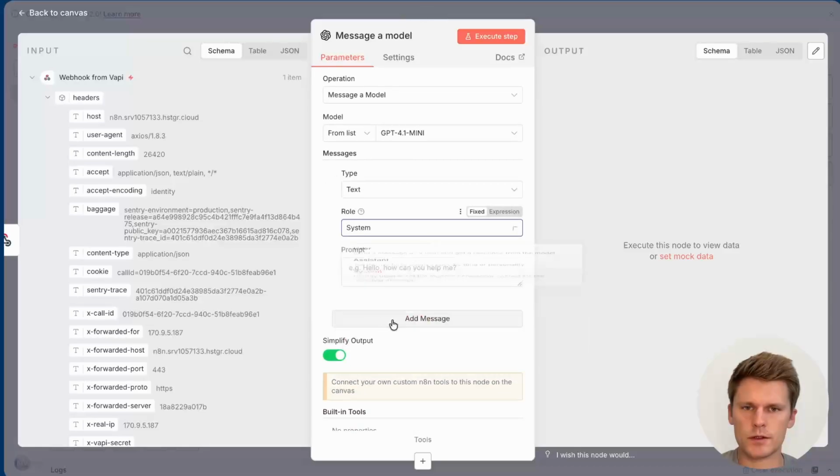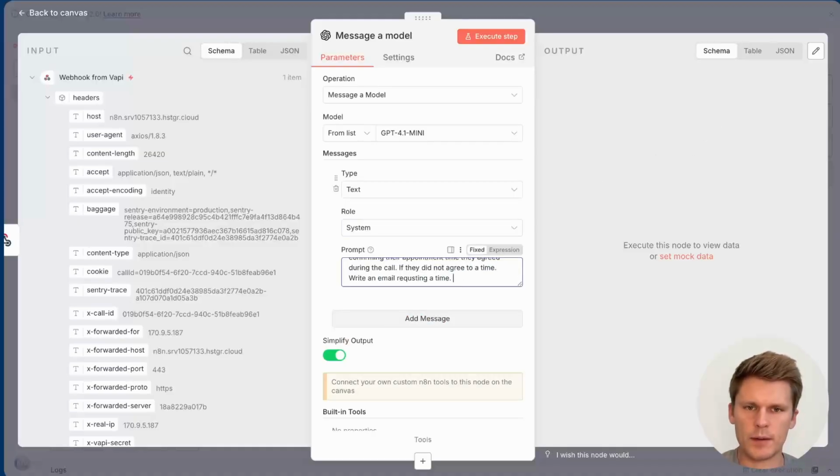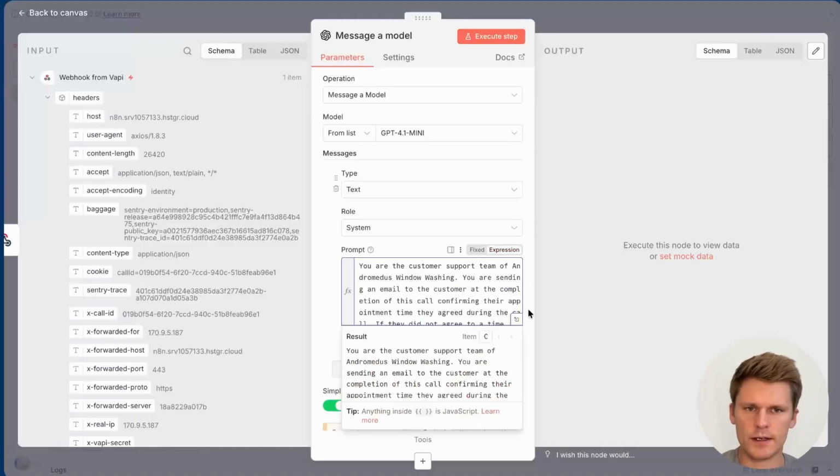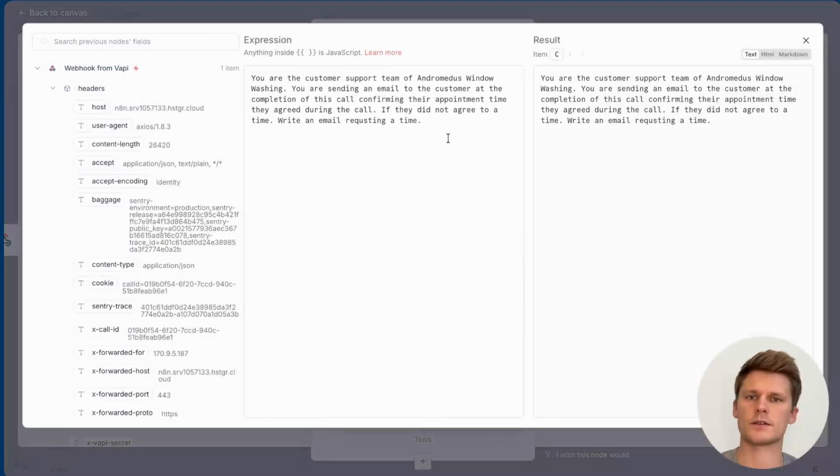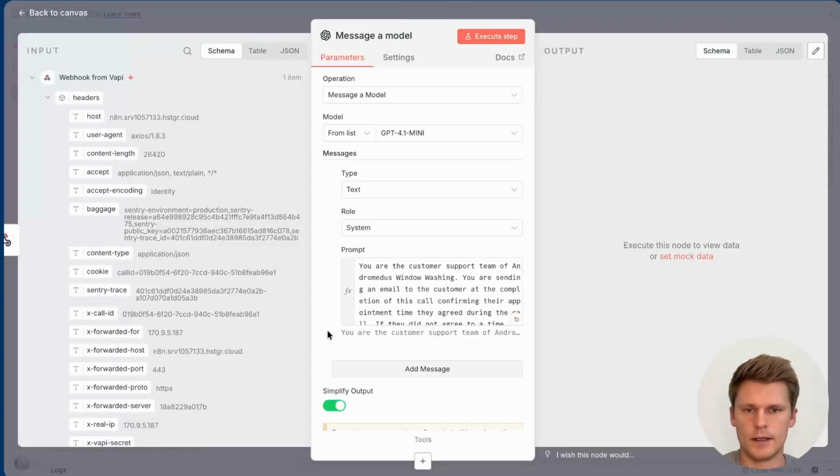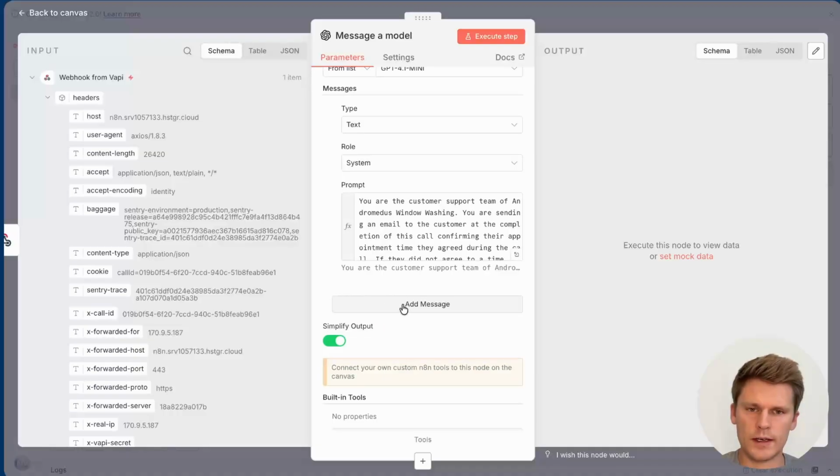I want the first role to be system. And then this is the prompt that I used for this. Hit expression so you can see this on a wider screen. This is basically just saying, take the transcript that you're receiving from the call and then make sure that the email is confirming that time to the customer. Then we'll scroll down and add another message.